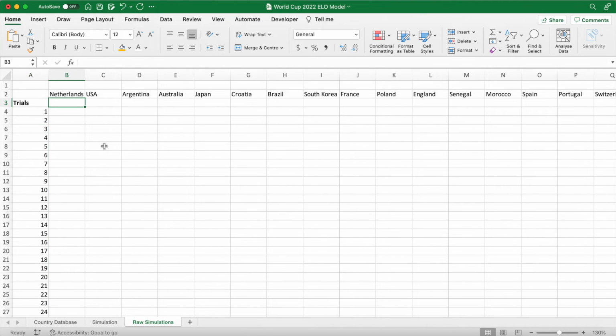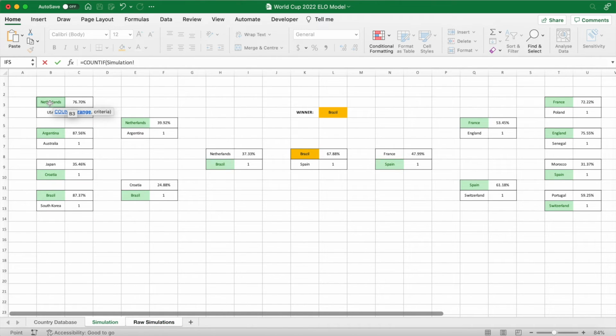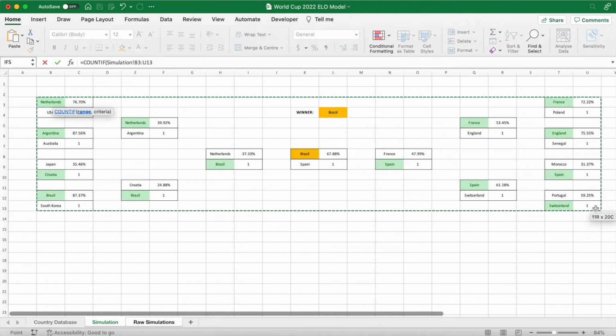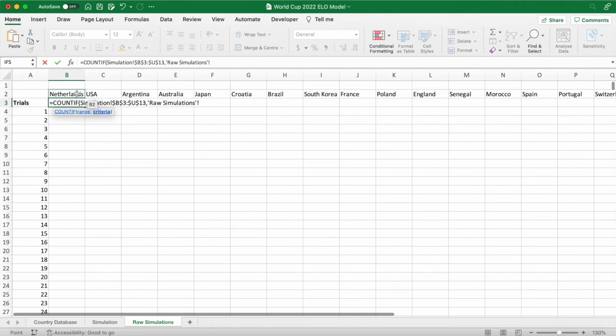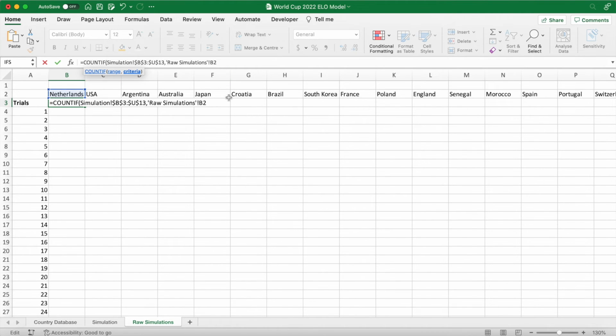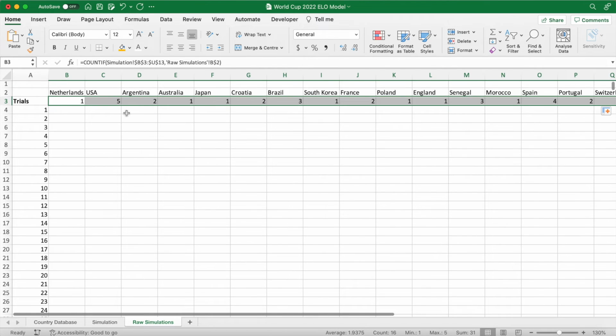Once we've done that, we need to use a formula to work out what stage each nation progressed to in each individual simulation. So we need to count if, and our range will be, if we go into simulation, it'll just be from the Netherlands in B3 to Switzerland in cell U13. And our criteria, we actually want to count how many times our team comes up. So for example, if the Netherlands come up once, they haven't made it out of the round of 16, but if they come up 5 times in that data set, then they've won the tournament. Make sure you absolute reference properly, only the row, not the column, because we're auto-filling across the sheet.